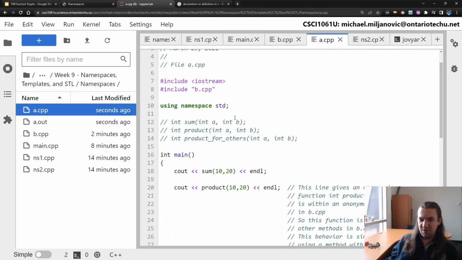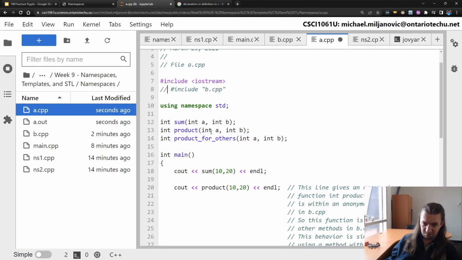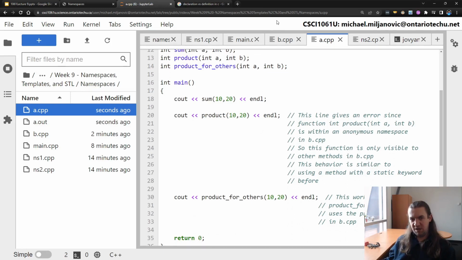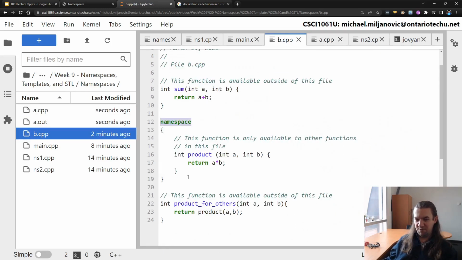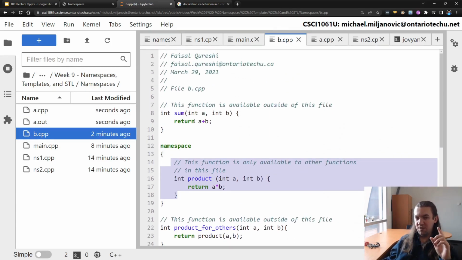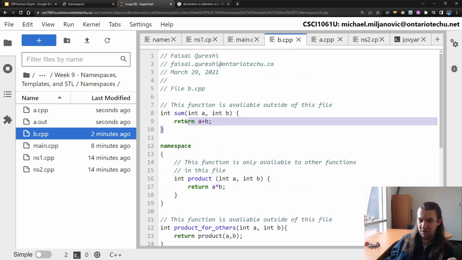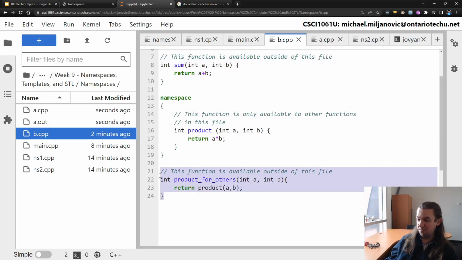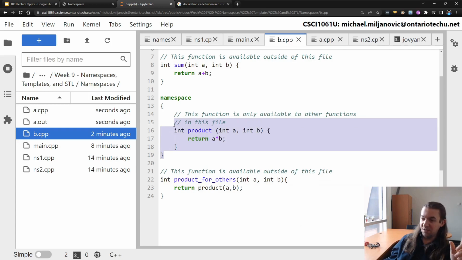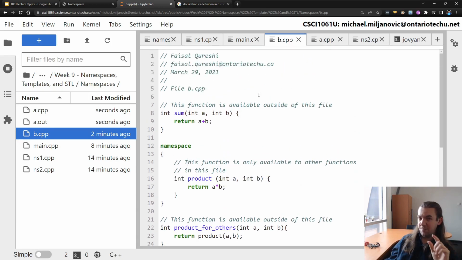But it could be the case you don't want to include all of b.cpp. Maybe you only want a few things. So I'll leave this as is, but this is just to illustrate this idea of this unnamed namespace, where this function is only visible inside of this file. It is not global. So these sum and product for others methods are global, available to anybody who has access to the file. Product is not. It's only available to b.cpp and anybody who includes it, but that's it. Okay, I think that's it for namespaces.